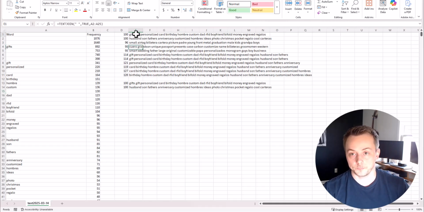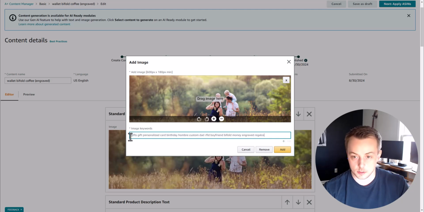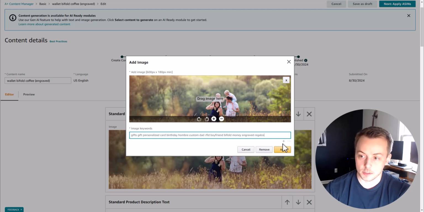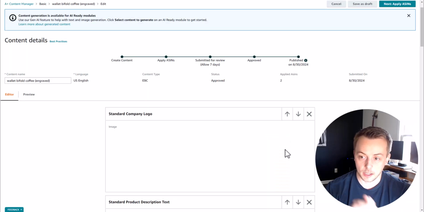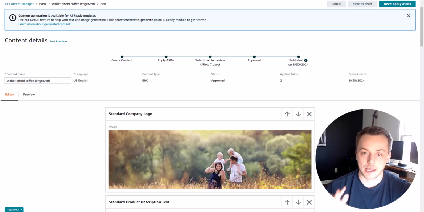Then all you got to do is Control-C to copy your list. You go into your A+ content and you just paste it in there. You can see that I've used all 100 characters, and then you click Add. Simple as that. It goes really quick, especially if you use Cerebro and can use these Excel formulas. They are super simple, but I wanted to make a video to show you exactly how you could do this.